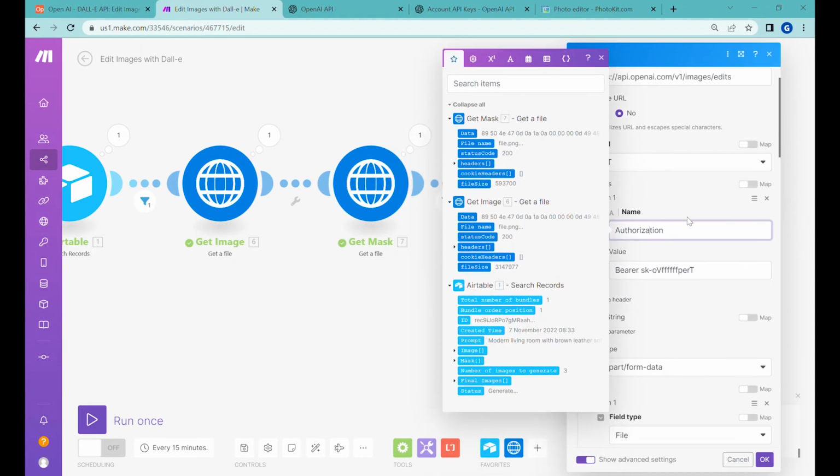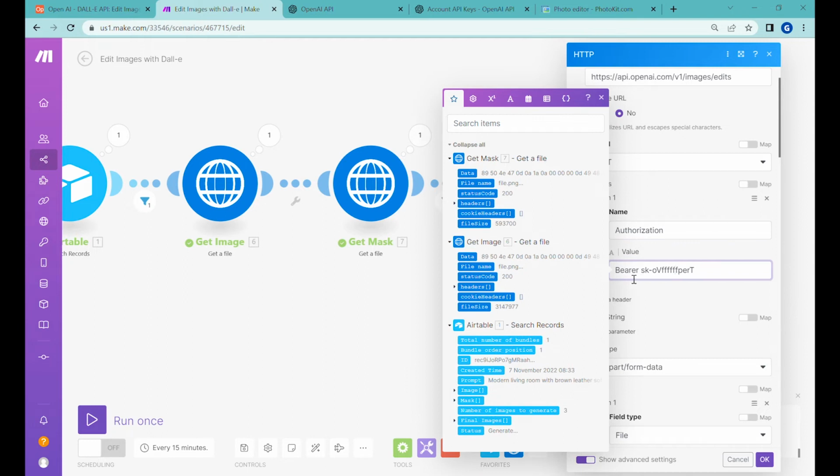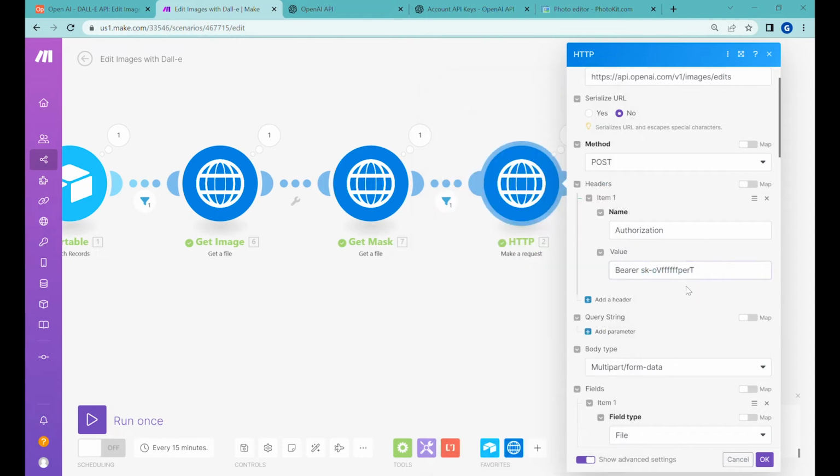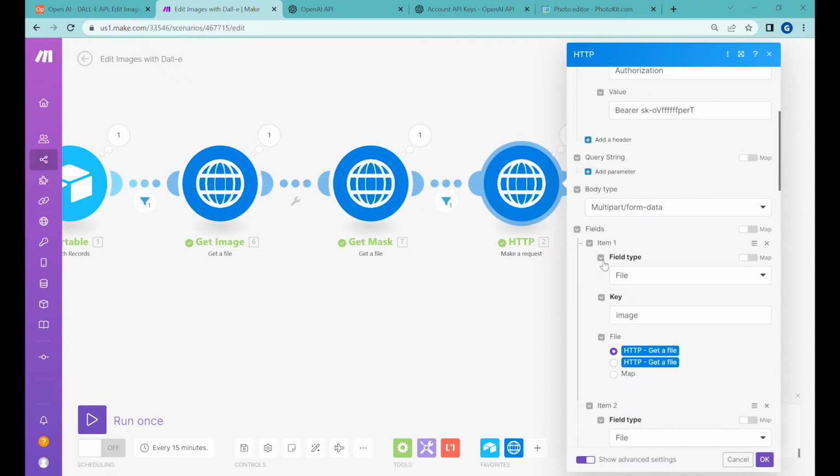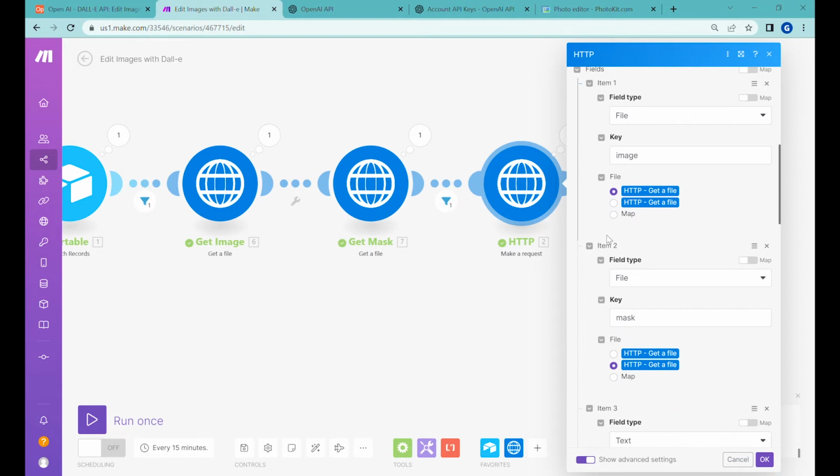What we will need to do is set the authorization and set the Bearer token together with the token, so the word Bearer together with the token that you will get from your console inside of the OpenAI. And next step is to set up a body type which will be multi-part form data. And within that we'll have 5 different items.